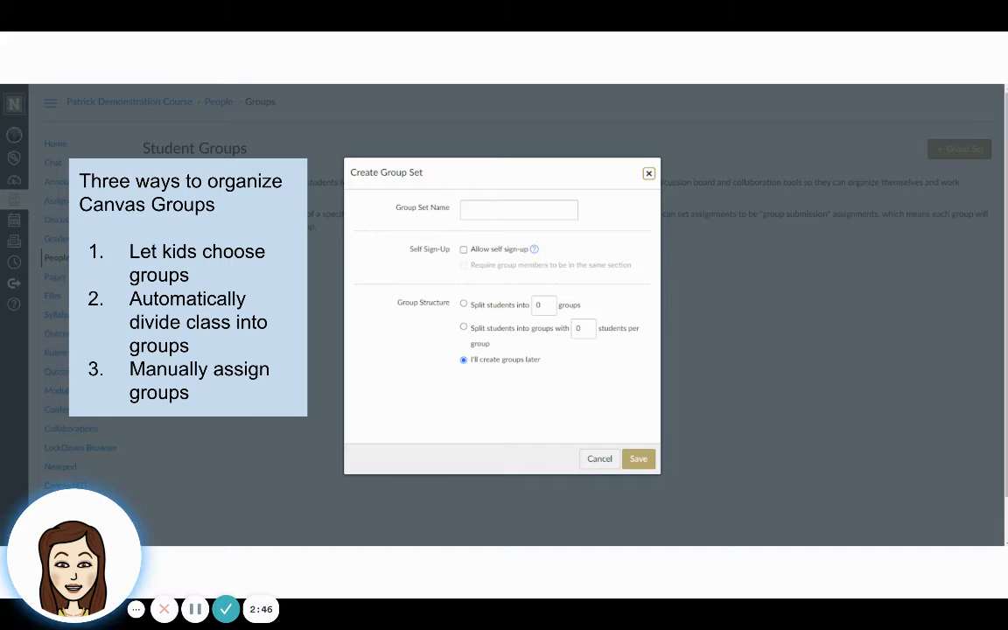1, self-sign up. So if you click this button, your students will then go to People, and then they can sign themselves to a group. They choose one. So this is how I organize book clubs with my students.